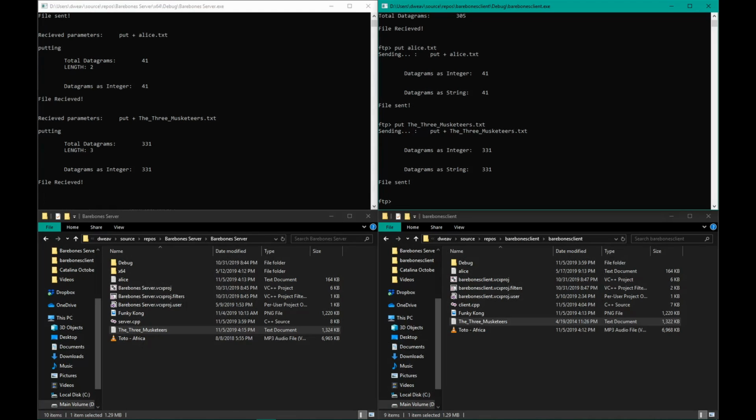Okay, now I will execute a quit, which will disconnect the client safely from the server, as I said.